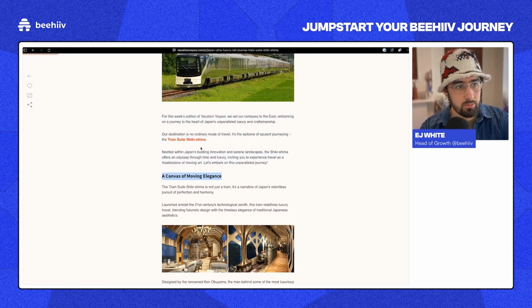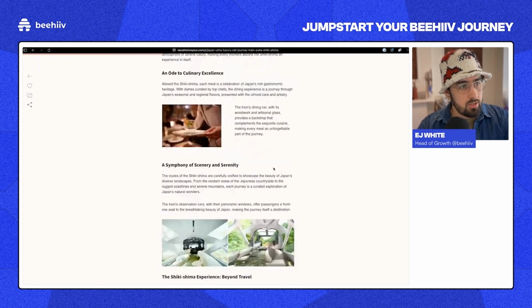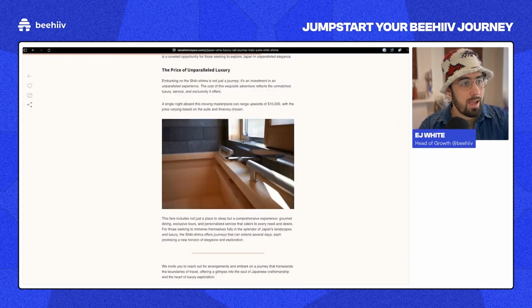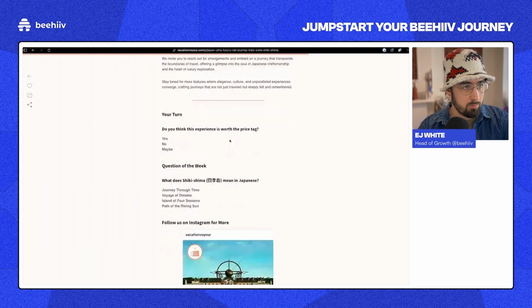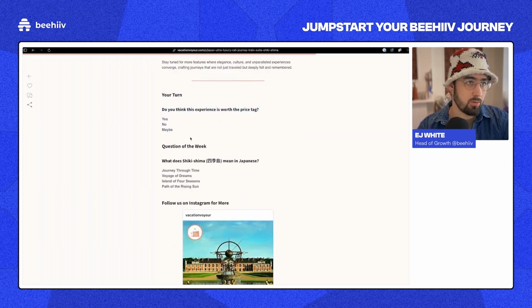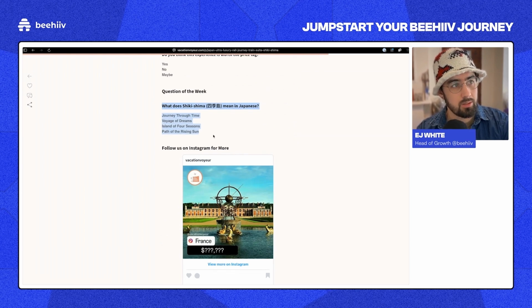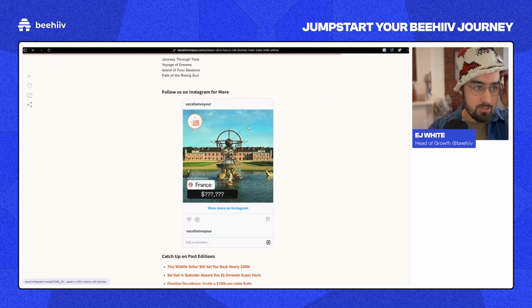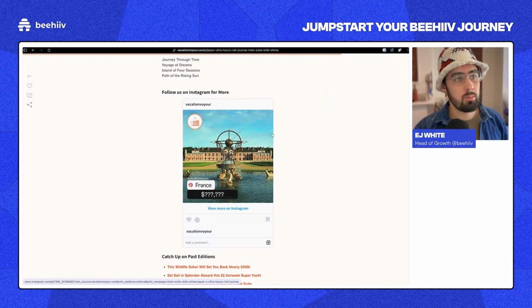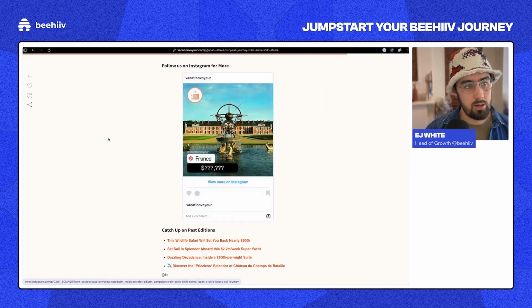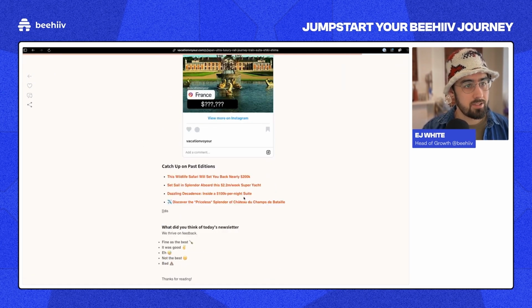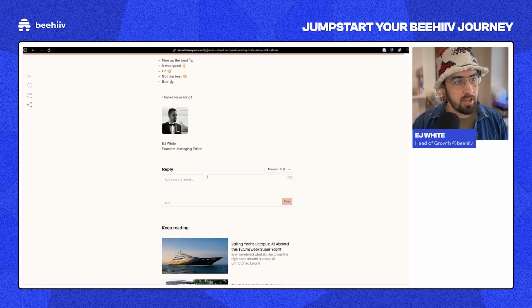This is link styling, columns, more images, more columns. We have down here content breaks. We have polls. So I always ask, do you think this experience is worth the price tag? A little trivia to make it a little engaging. So what does Shikishima mean in Japanese? And then we have down here a social embed that shows the Instagram post of the previous post that I made about the last article, past editions. So these are internal links that I created here, a satisfaction survey, comments down below, keep reading.